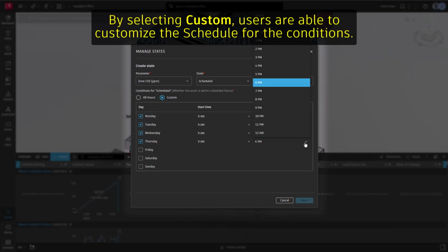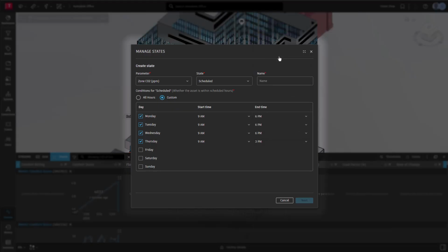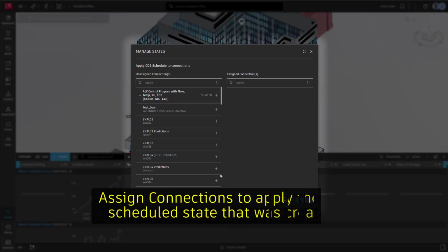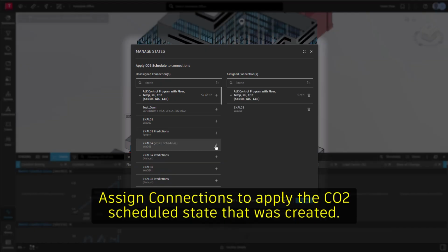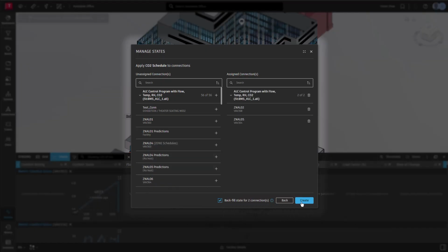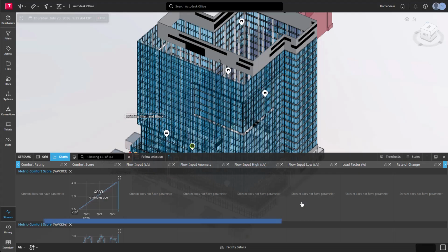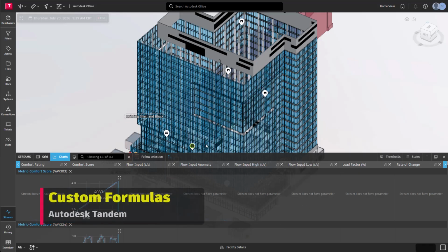Once states are defined, Tandem can measure how often an asset enters a condition and how long it remains there. This supports metrics such as downtime, mean time between failures, and mean time to repair. Owners and operators can evaluate asset reliability, identify recurring issues, and understand how quickly equipment returns to normal operation. The advanced formula editor expands metric creation beyond the calculations available out of the box.